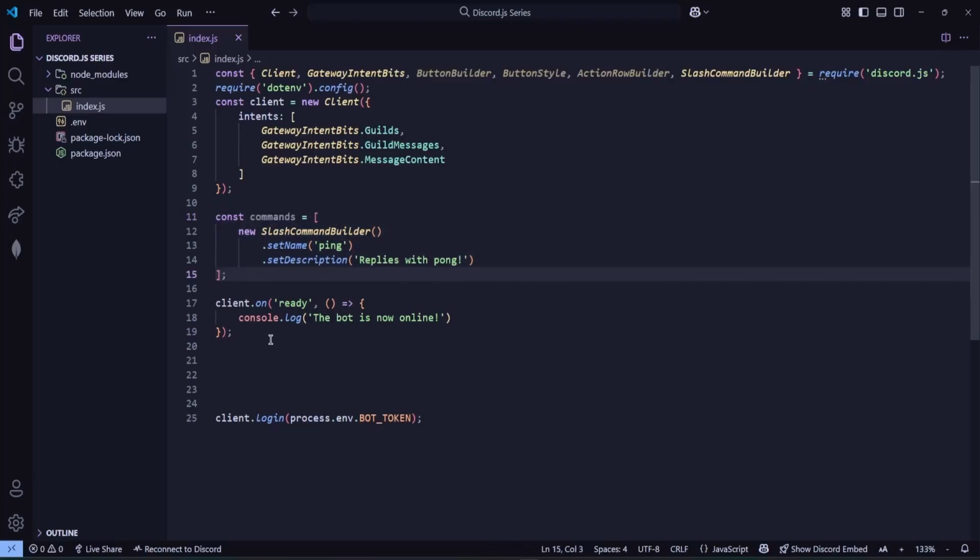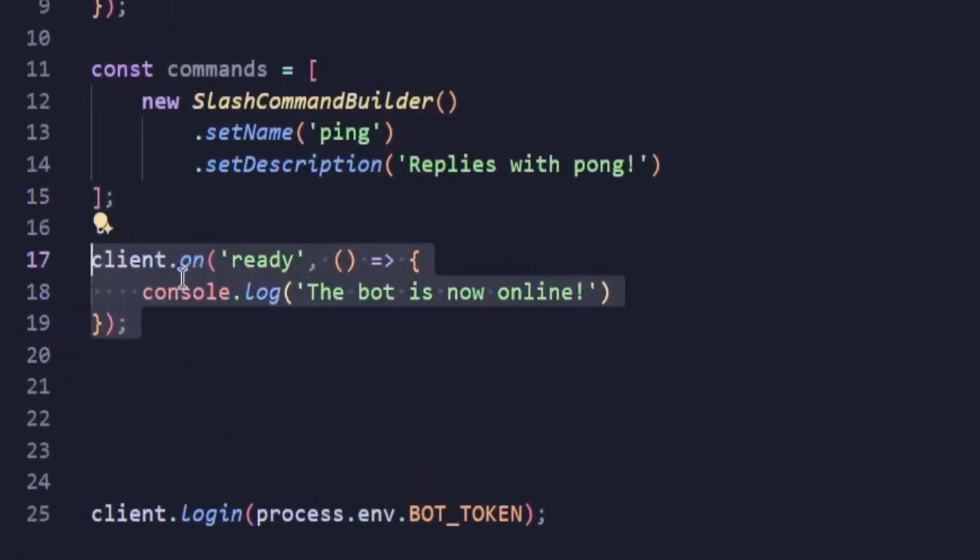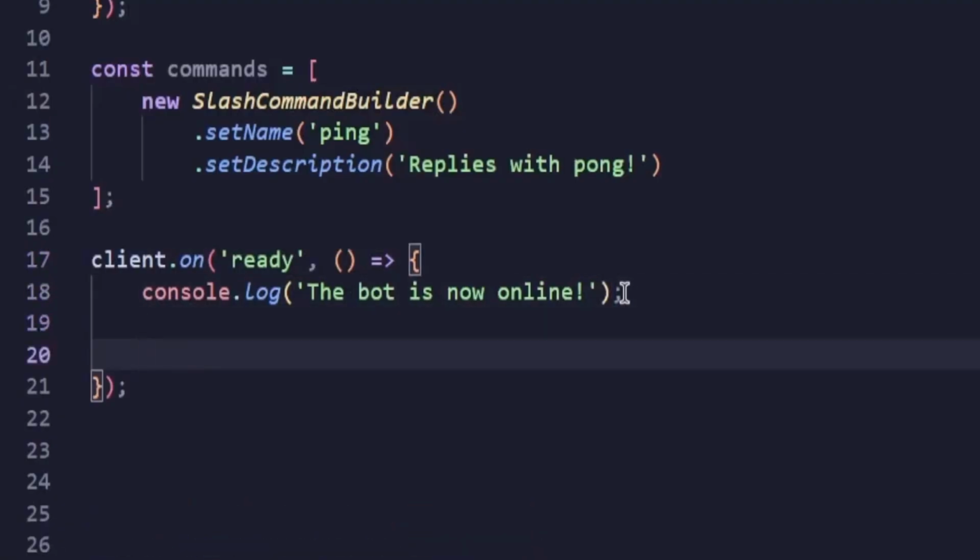So here, if you see, we are using the ready event, and this whole thing runs as soon as the bot starts. So right here, after the bot is now online message, we'll write the command registration code, and I've given the link to the official documentation in the description where you can see how to register and all that. But I'll explain it here too, so you won't need to check it.